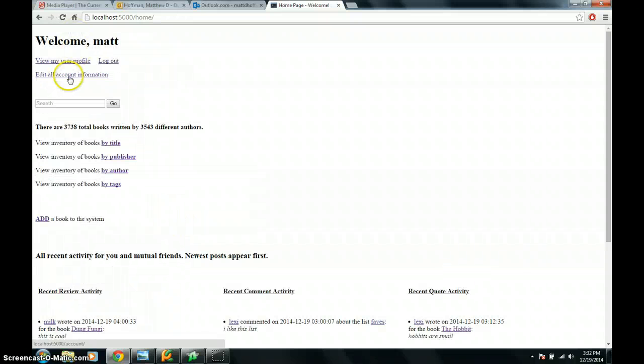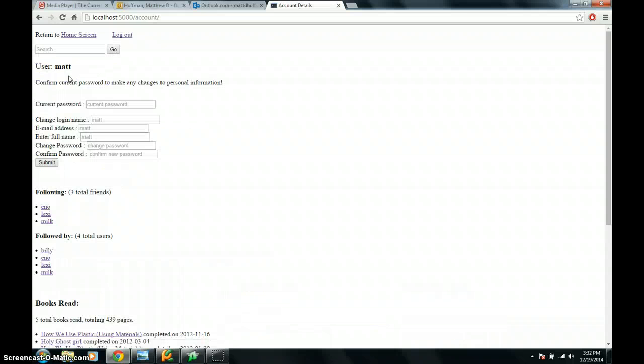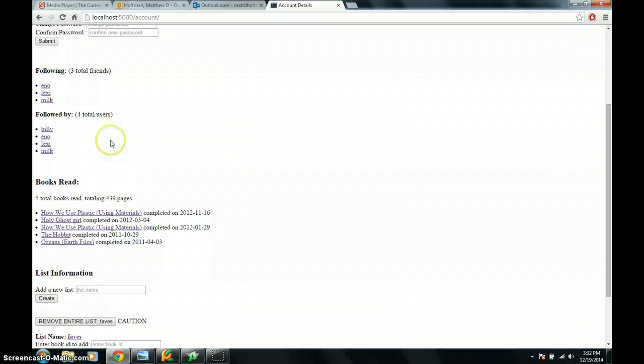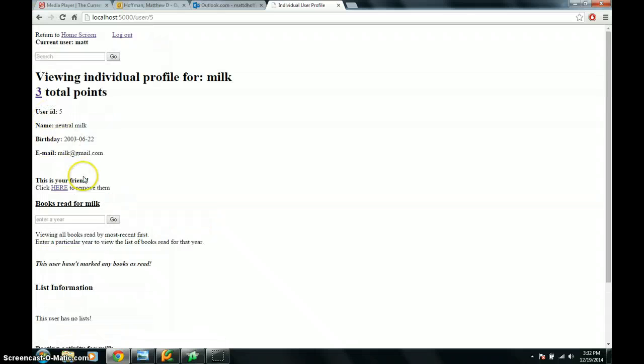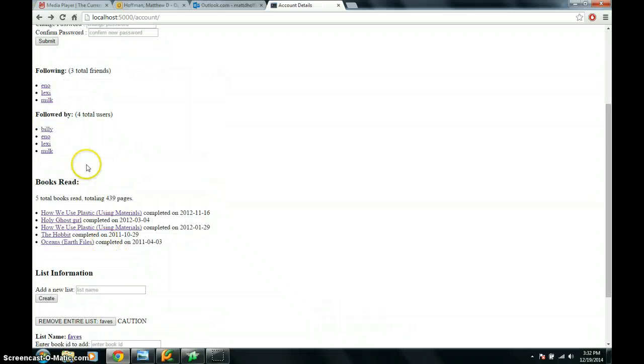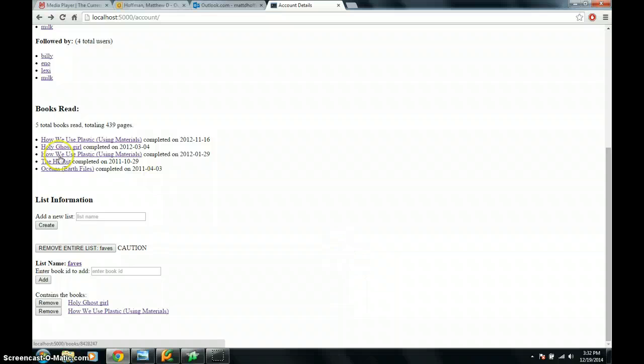And there's also an account information screen, so that we can edit all of the information and the way it appears on our profile. So we can edit our login name if it's unique, any of the personal information, but it requires a password to do so. We can see the people that we're following, the people that are following us. So we can go click on someone and see their profile. We'll go back.